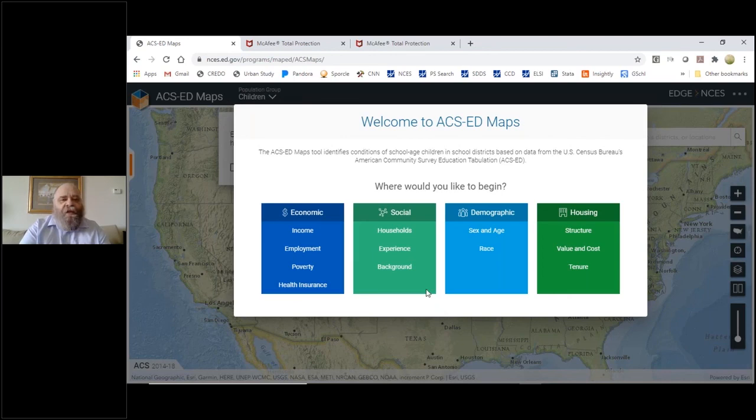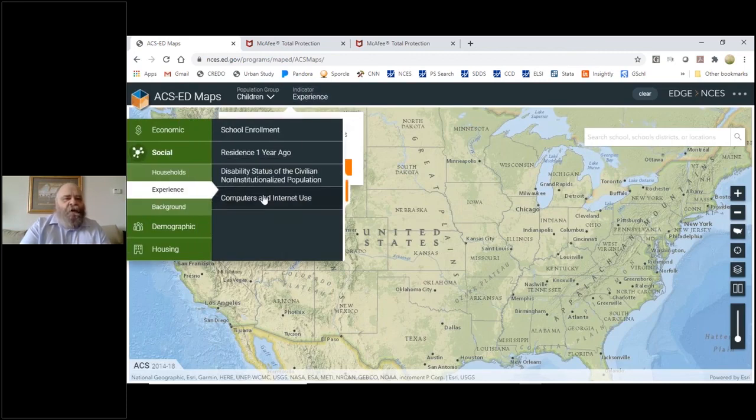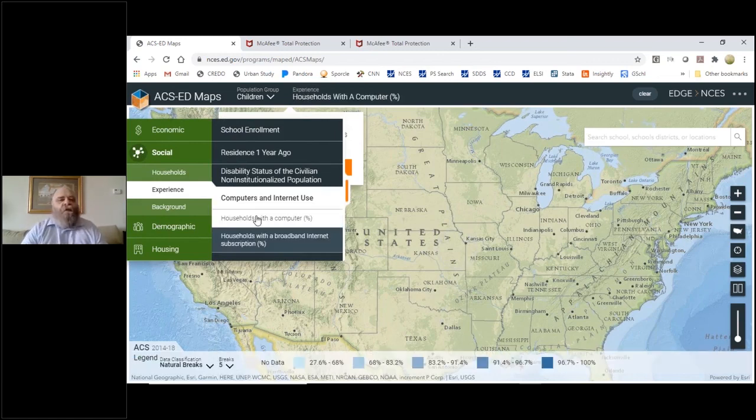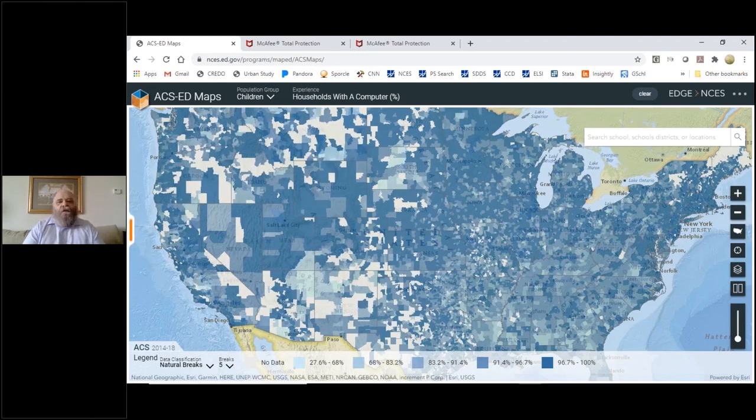So if we come in here and we click experience, for example, this is going to give us a little pop-up that tells us we can look at additional groups, and I will show you that in just a moment. But I'm going to click here and say, okay, I want to look at experience, I want to look at computers and internet use, and I want to look at households with a computer. And when I click that, it's going to create a map. And in this map, I have every school district in the country. And all I have to do to find out the value for that school district is click on it.